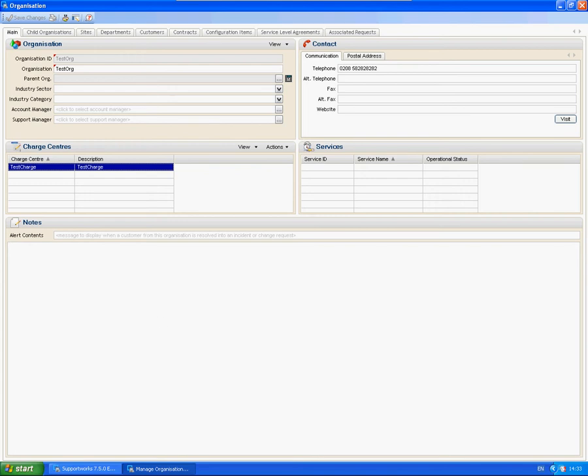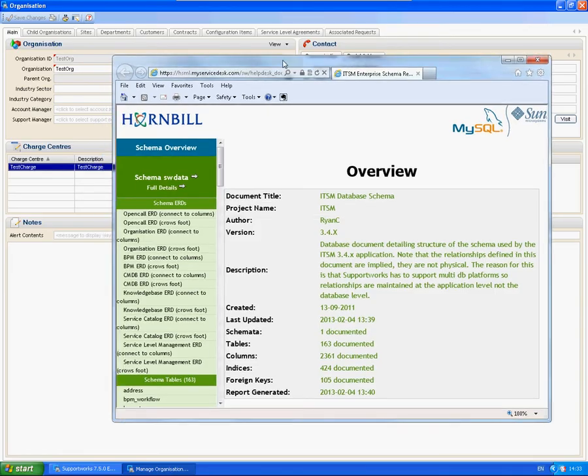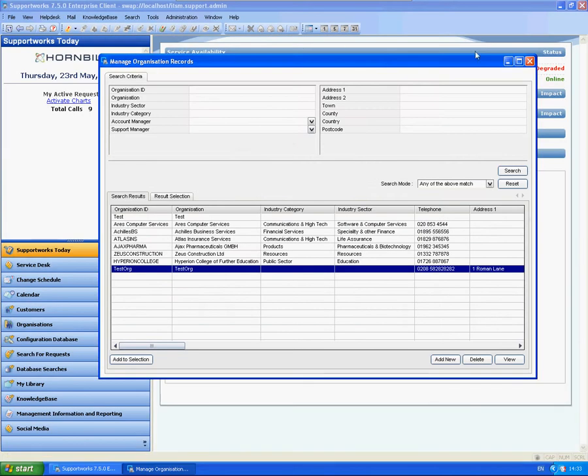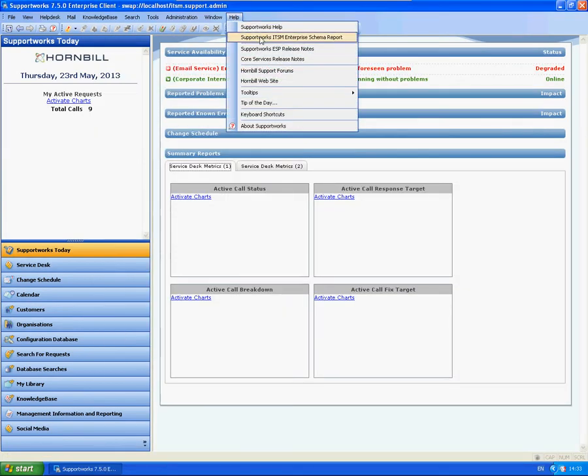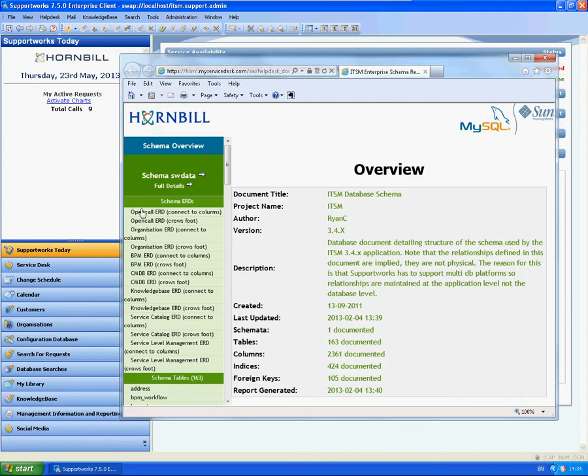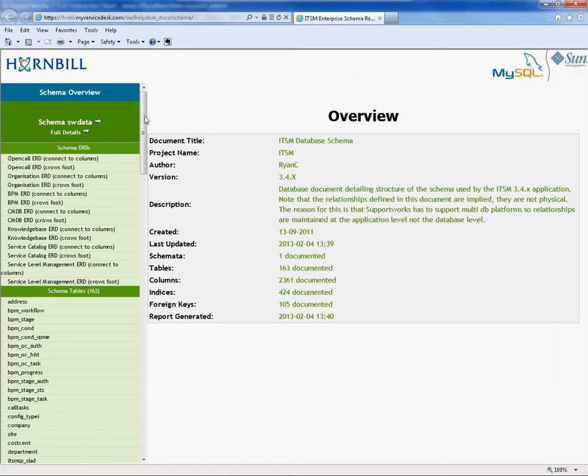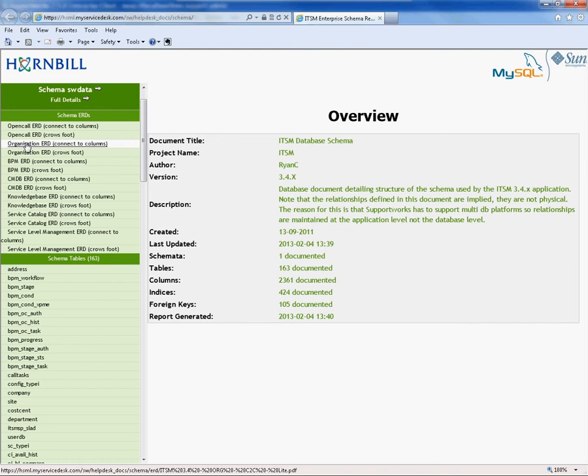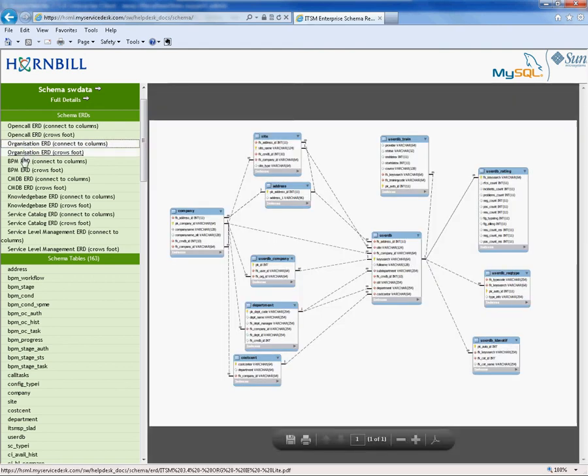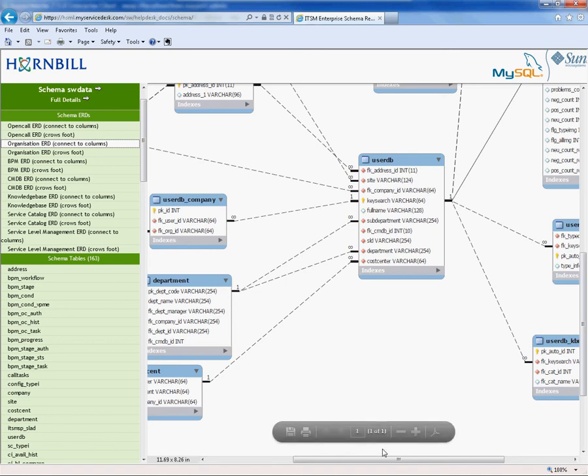The last thing I'm going to show you here is the tree, which is actually based on the schema. You can get to this schema through the client itself. If you go into Help and then Supportworks ITSM Enterprise Schema Report, this page will appear. There we go. And a helpful diagram is here on the left hand side, organization ERD, which we can show you if I scroll in a little bit.